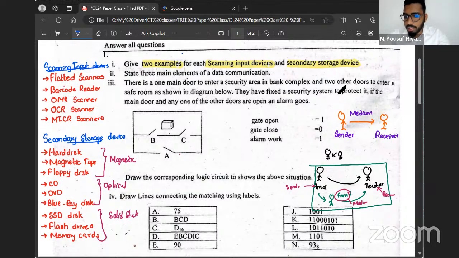Difference between volatile and non-volatile. Volatile means when you turn off the device and the power goes off, all the data is lost. Non-volatile means when the power goes and comes back, the data is not lost.